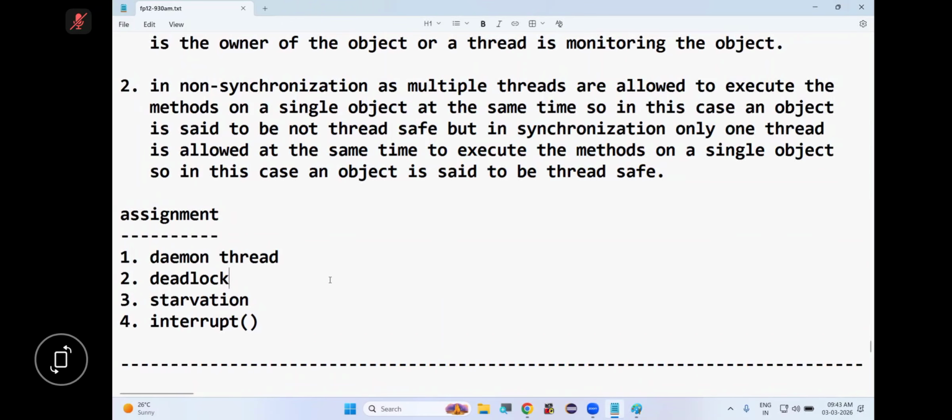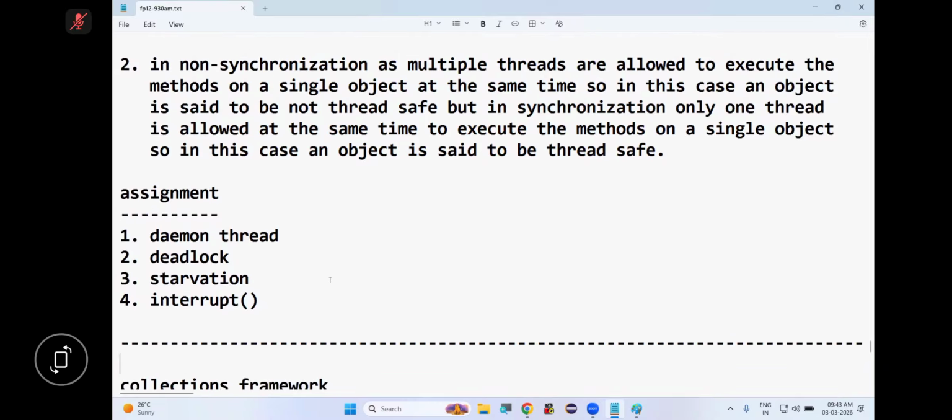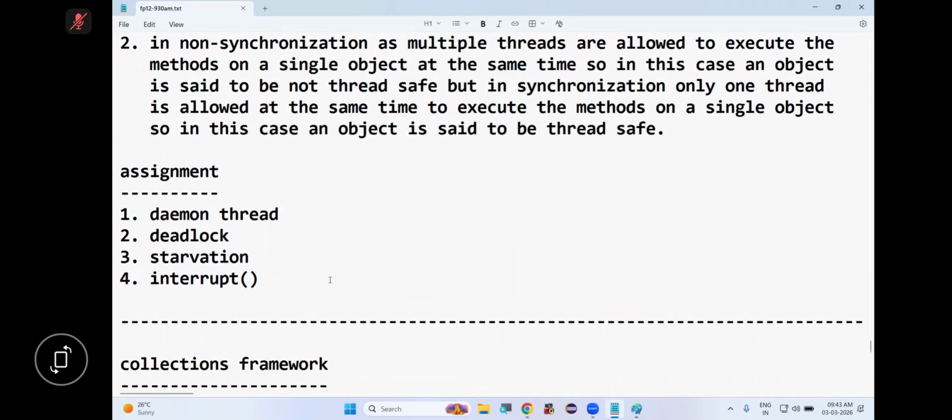Good morning, everyone. In the last class, we completed multi-threading. We discussed non-synchronization and synchronization. I hope you understood what a synchronized method is and what a synchronized block is. When we use a synchronized block or synchronized method in a class, the JVM will acquire the lock of an object. Remember?